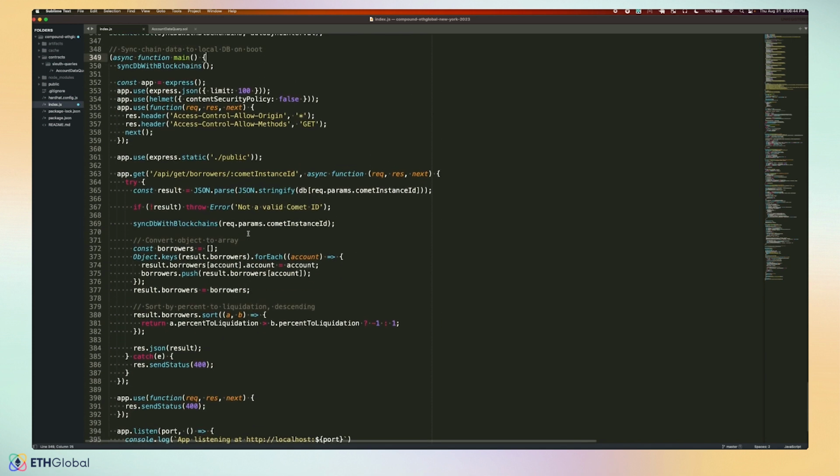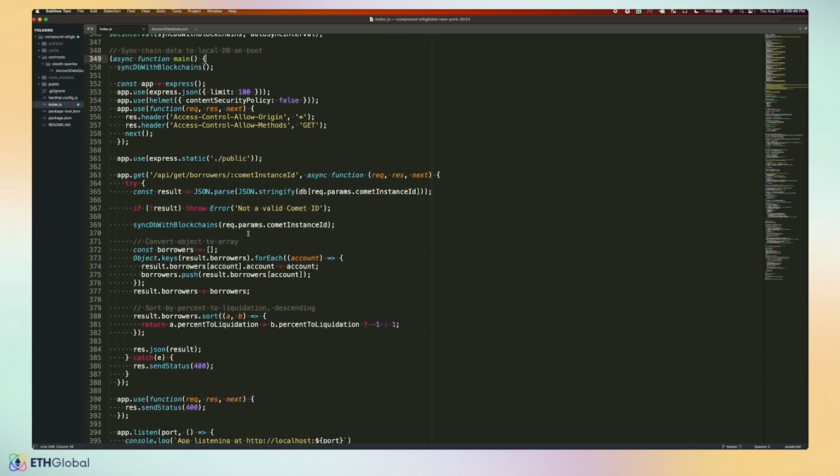So we have our main function here at the bottom. This will run as soon as the app boots up. We'll sync the data with the blockchain, basically get all the data that we just showed and put it in our in-memory database that we have in our app. We're going to create an Express application.